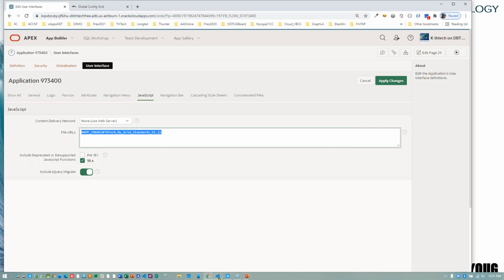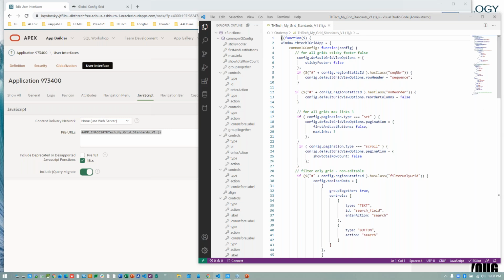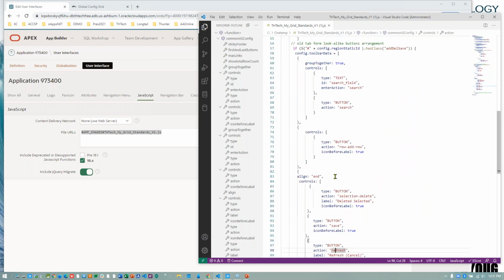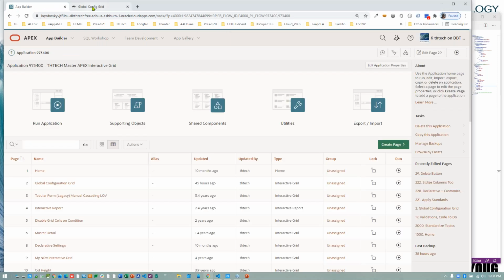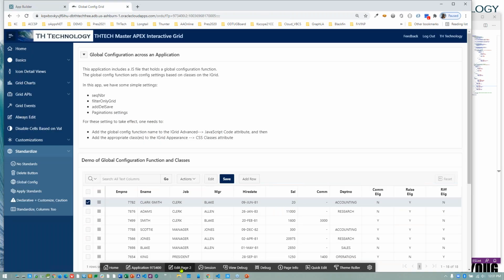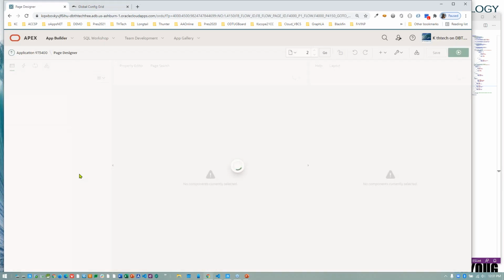And that standards file looks like this. It's not going to make any sense, but I have this common grid config function that does a bunch of different stuff. If we have class sequence number, do this. If we have class no reorder, if we have class filter only, then do a bunch of stuff. Lots of neat things in here. And what we're going to do here is I've included this file.